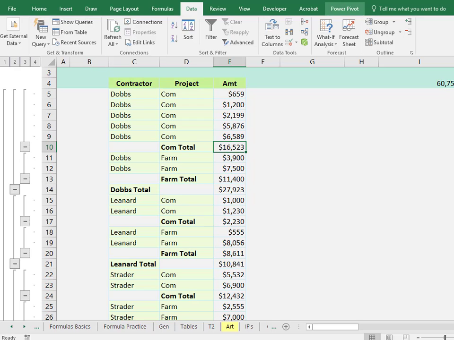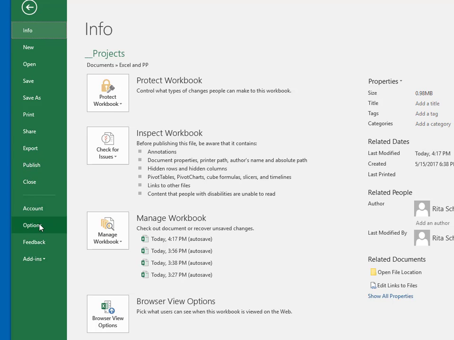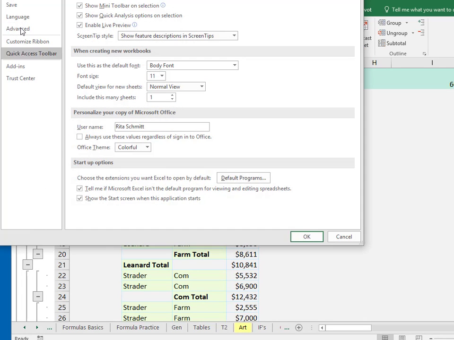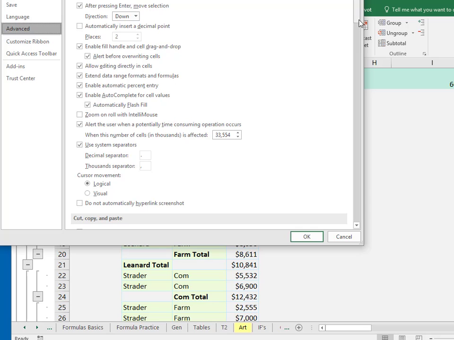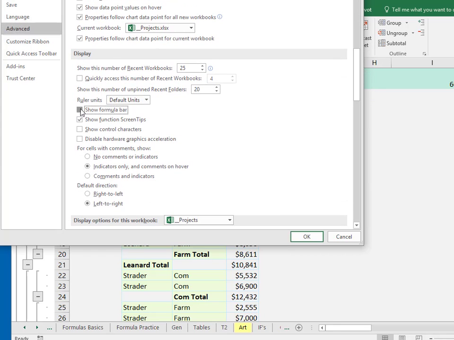I'm going to have to add the formula bar, which I got rid of. So I'll just bring that back real quick. Go to File, Options, Advanced, Show Formula Bar right there.